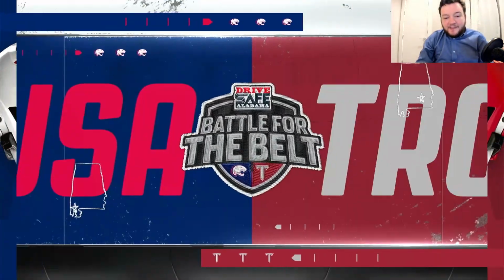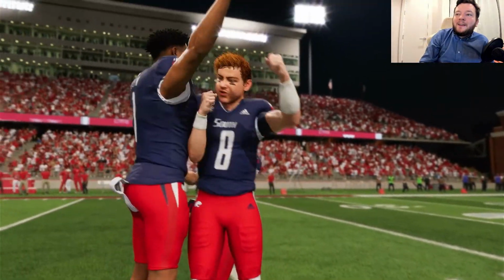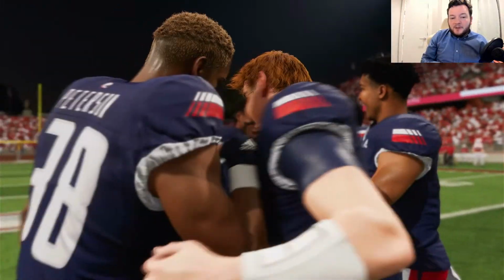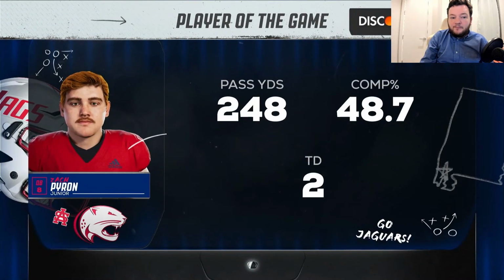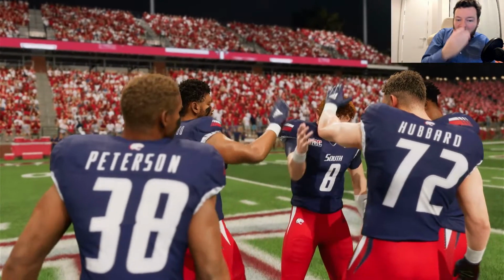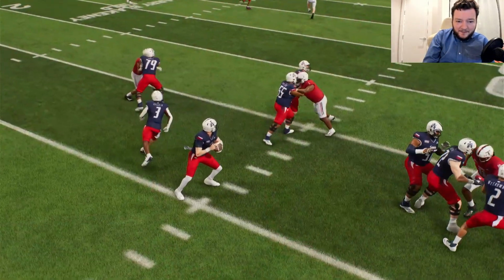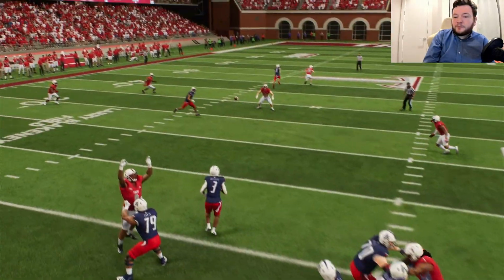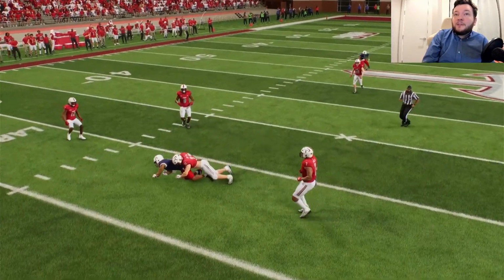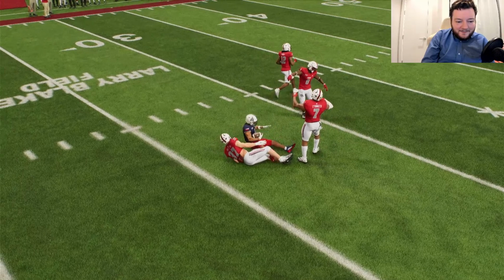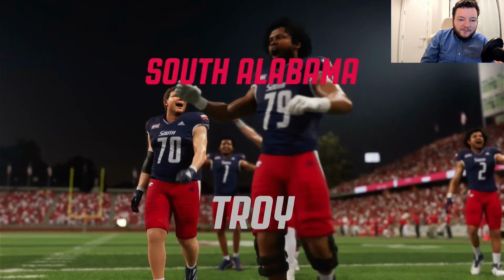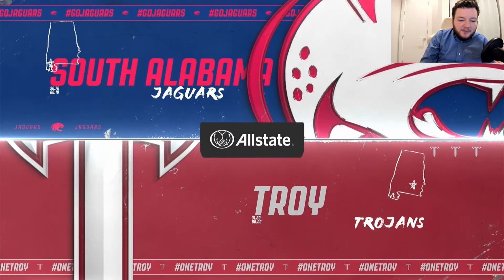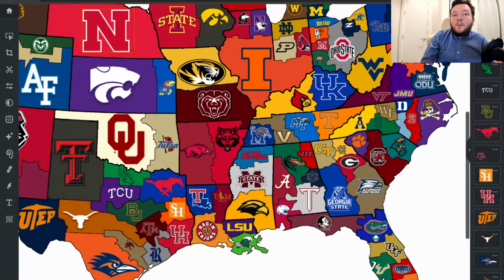And there we go. South Alabama makes very, very quick work of Troy. The Trojans, unfortunately, are quick to be eliminated in both seasons of Imperialism. Zach Pyron, 248 passing yards and 2 touchdowns as the starter in this game. He did a very good job. We'll take a look at those stats momentarily. The Jaguars walk off the field happy, and we go to the map.